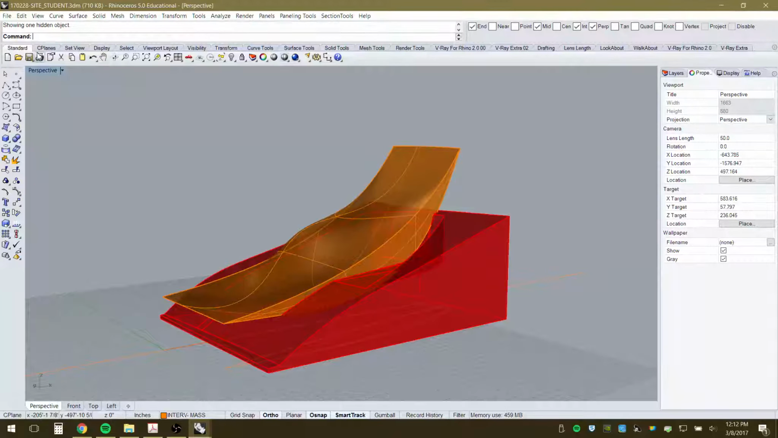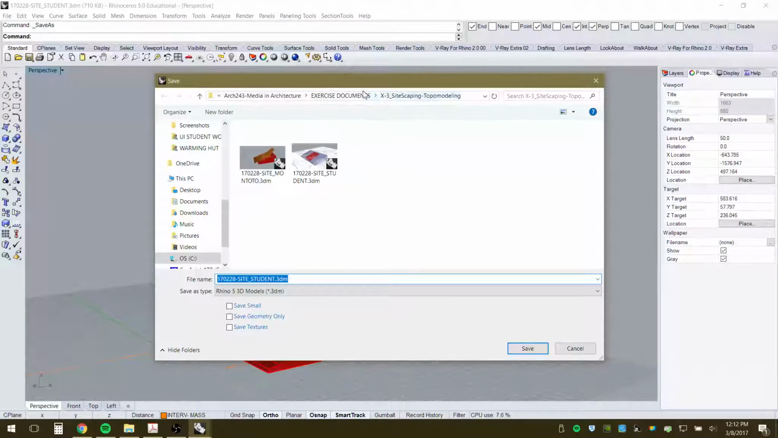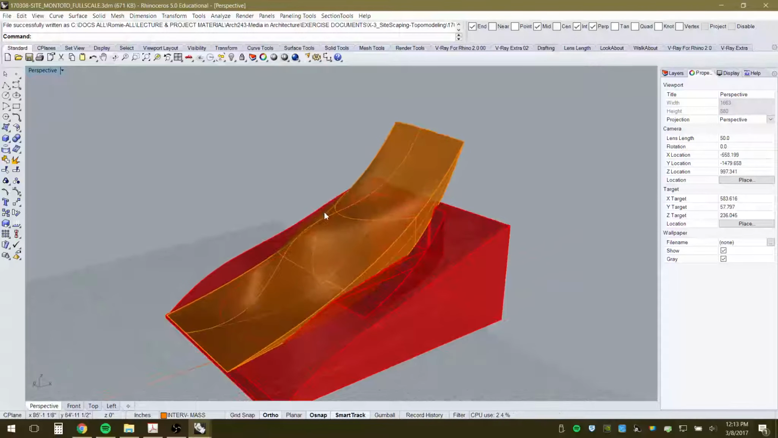Okay, so here, this is just a raw file, so I'm going to go ahead and do a save as, and give it today's date, 170308, and I'm going to say full, for full scale, so I don't forget. Okay, so there's that. So now I have it one-to-one saved.